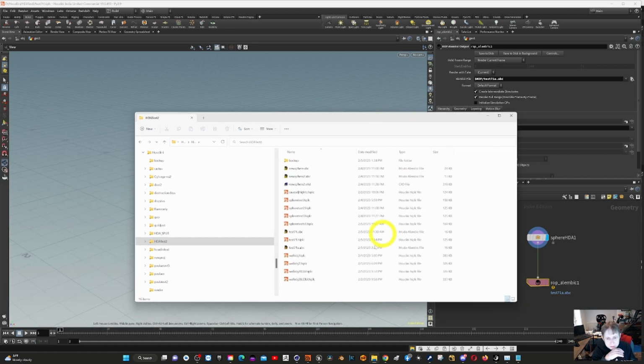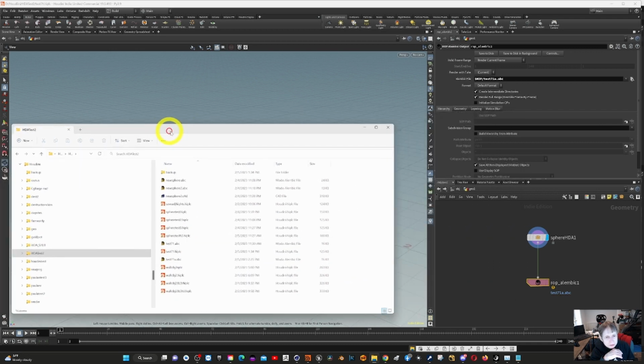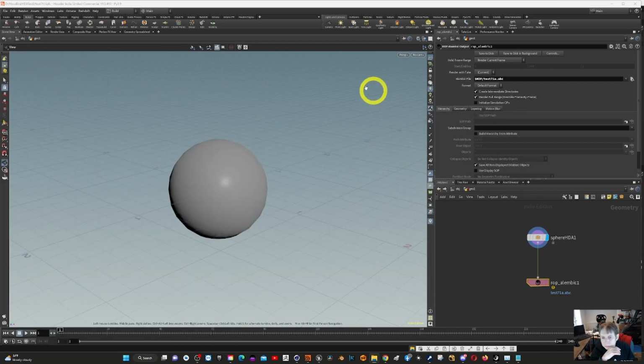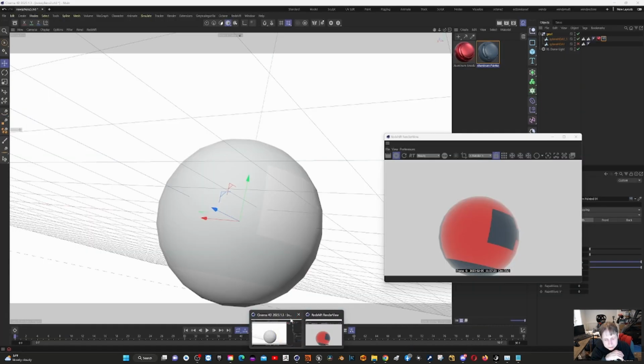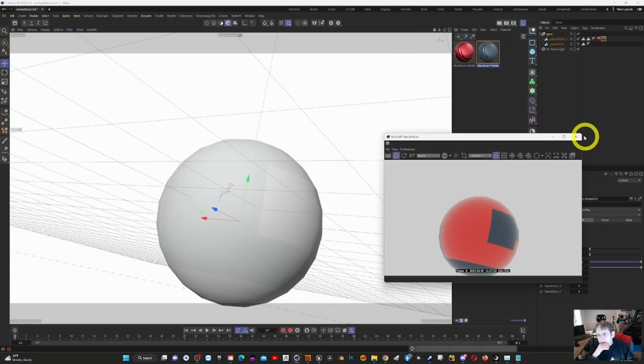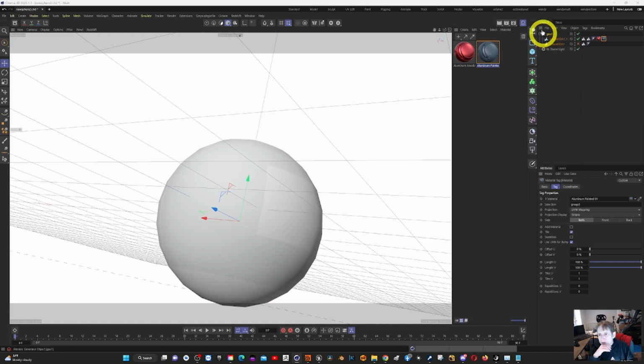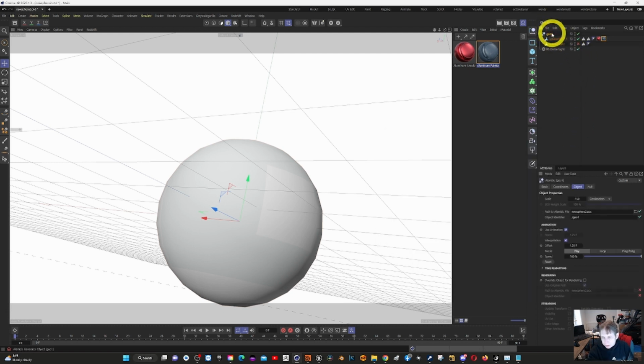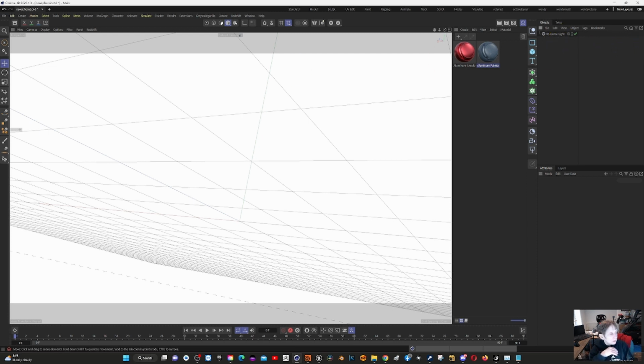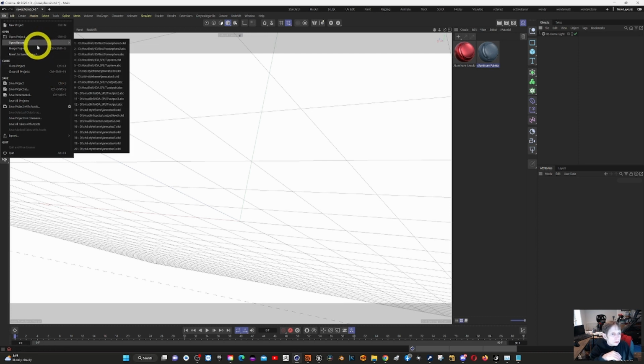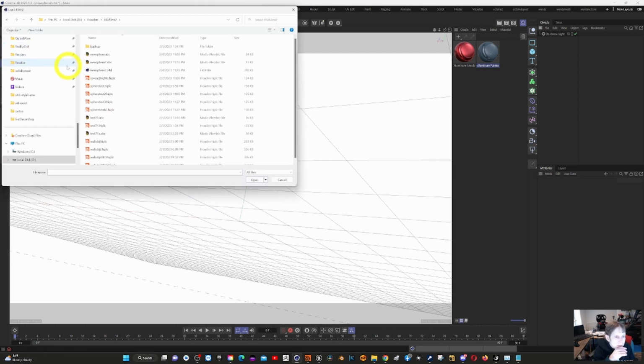Okay, so here is where it is. It's right in here. So what I'm gonna do is go back to Cinema right here, and we're going to start this over. I'm going to get rid of this, leaving the dome light. And what I'm going to do is File, Merge Project, and bring this in.